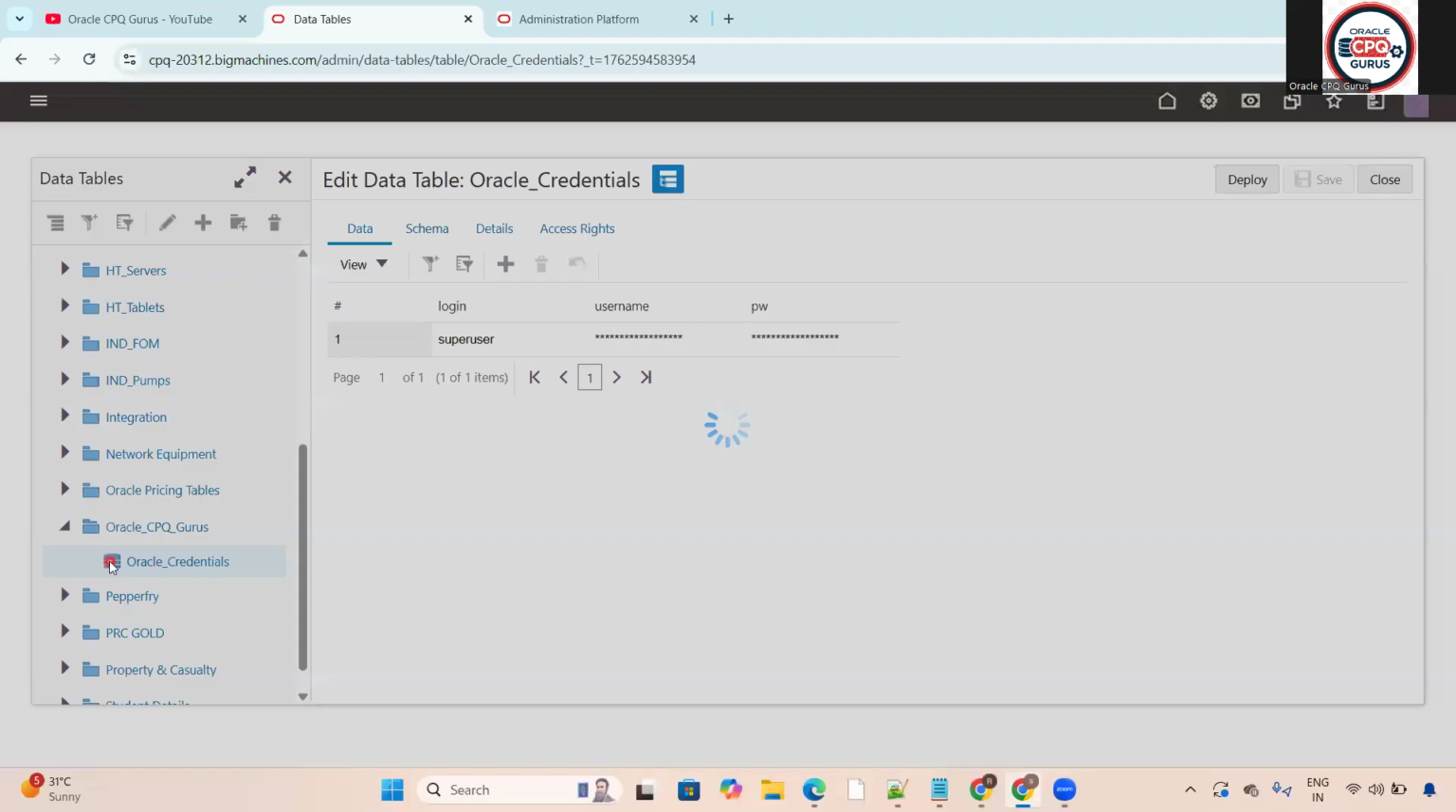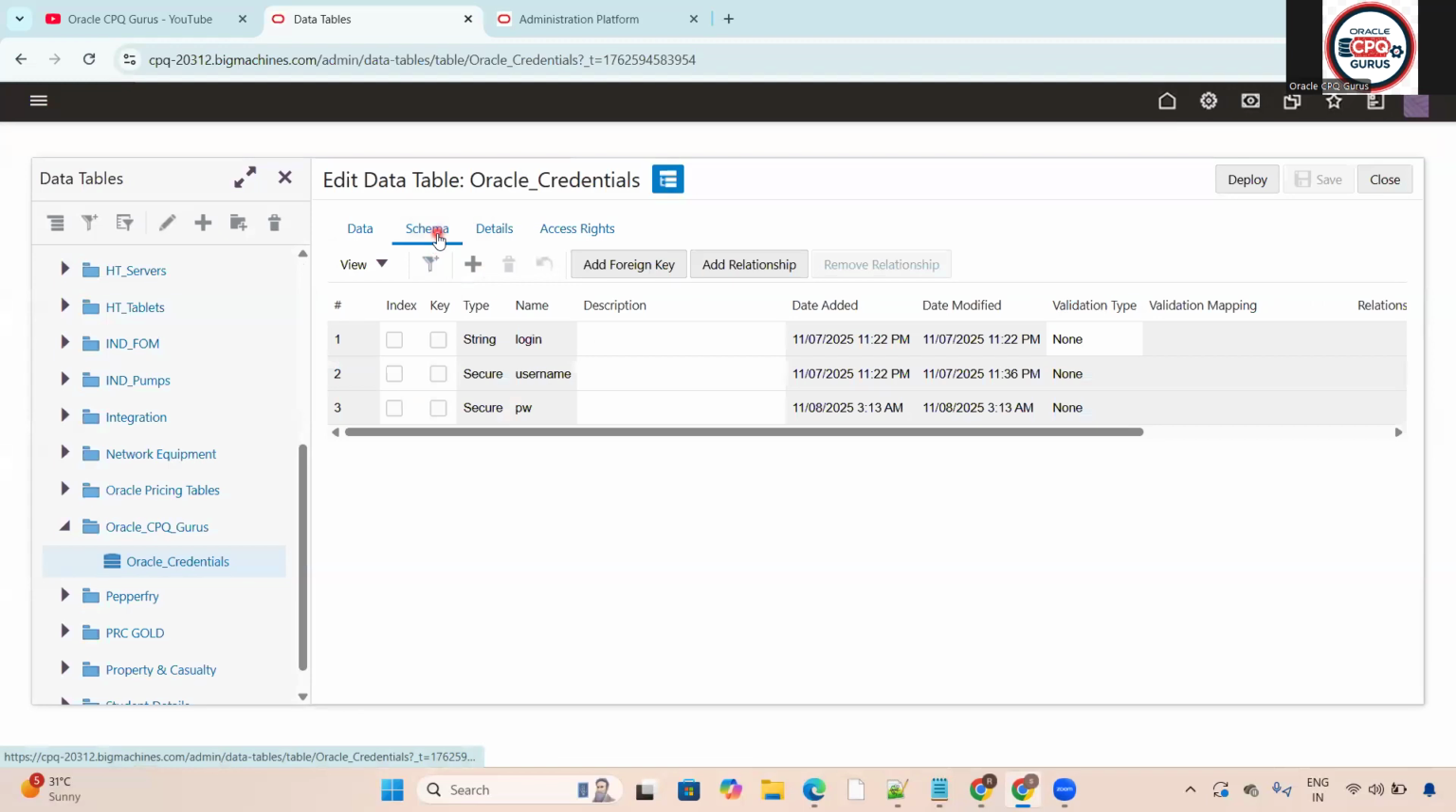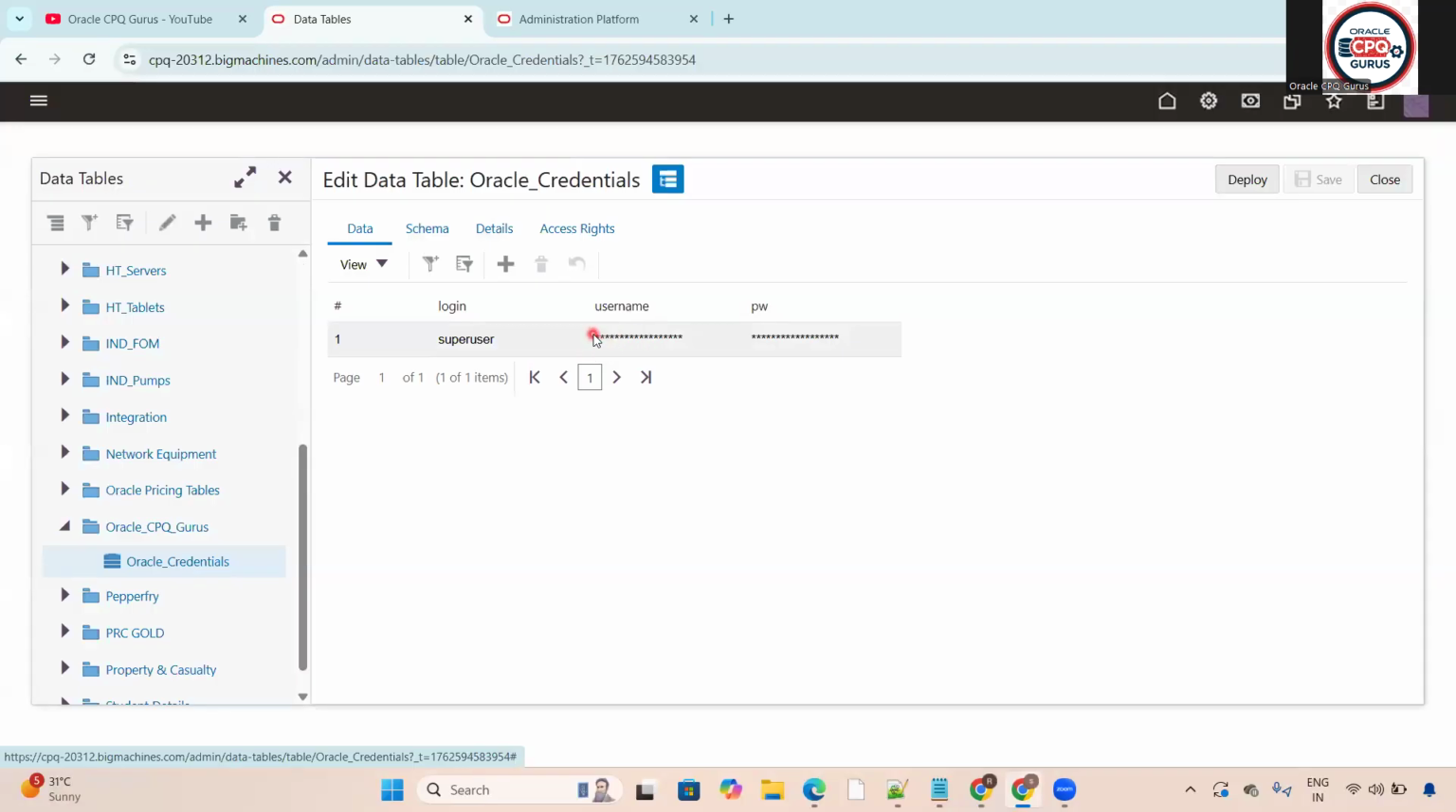After clicking Oracle credentials, you need to define a similar type of schema. In the schema, the columns are login, username, and PW, where PW is nothing but password. These are the column names. The login name you can put as a string, but for username and password you have to select the type as secure. Why? Because if you store it as secure, it will be encoded, shown as stars like that. This is the way you have stored the credentials.